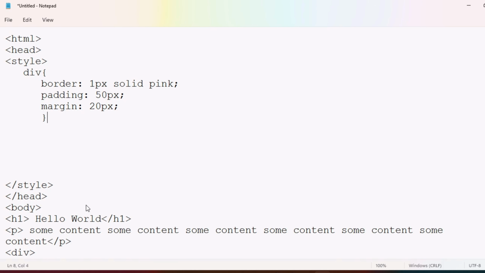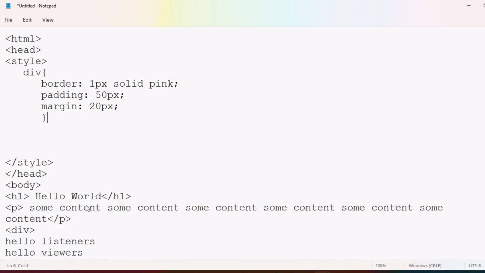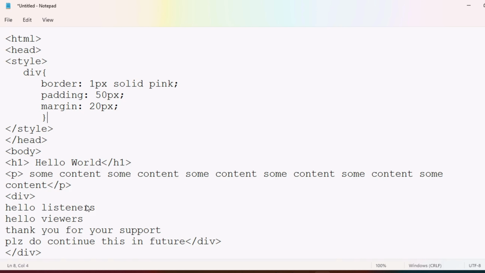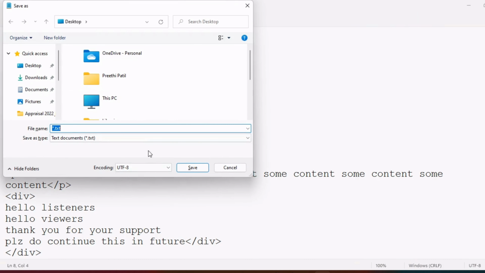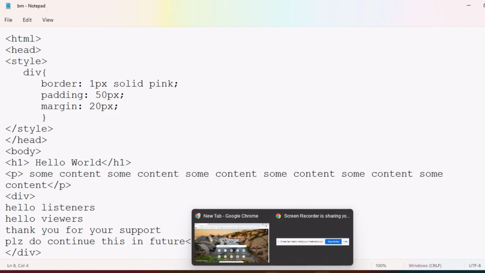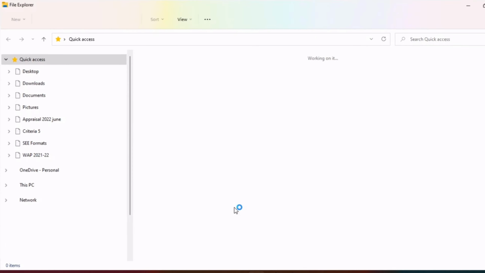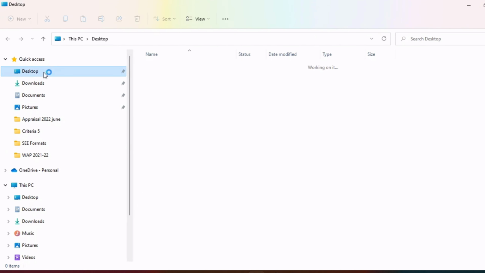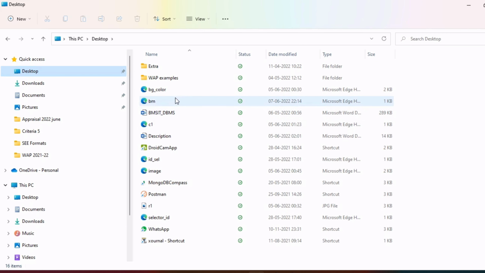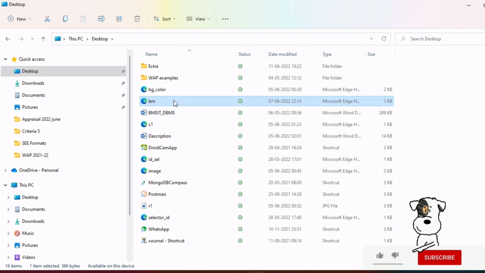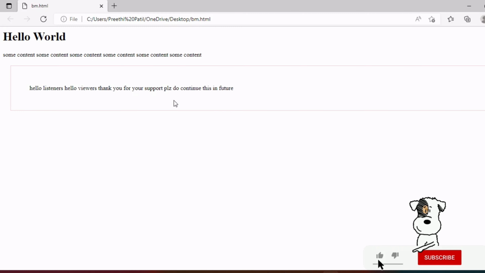Right? So now let me close my CSS, that is your inline. Right? So now let me save this quickly. Boxmodel.html. I'm saving it on my desktop. I go quickly to the desktop and say, where is box model here? Double click. Okay. Are you able to see?